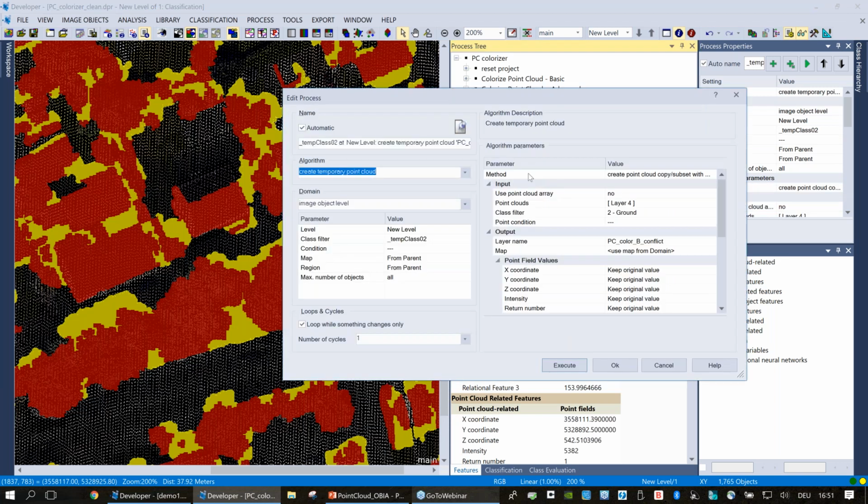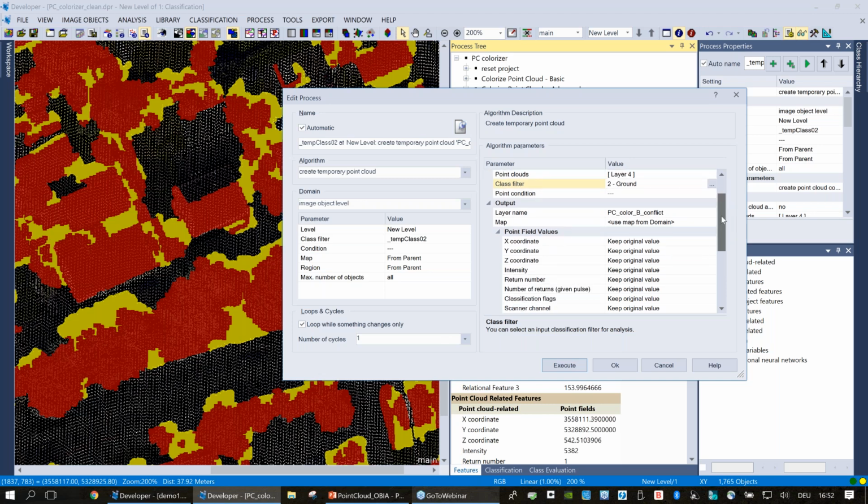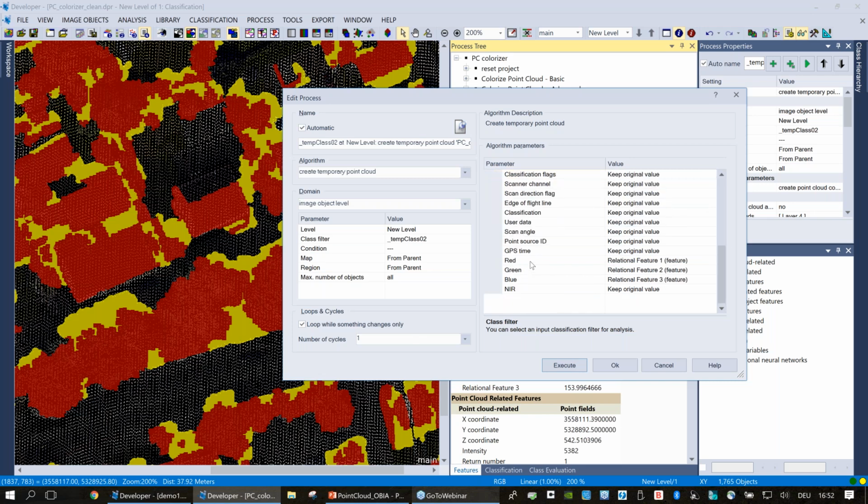And finally, we're going to just apply another one of these create temporary point cloud algorithms. This time, I've set my temp class 2 from the class filter, and I want to influence only the ground class that has been identified in the automatic point cloud classification, and I want to just colorize those points within this point cloud. I'm going to write these out as color B conflict, and again, I'm going to be filling these red, green, and blue values. This is where we start to add the intelligence though.